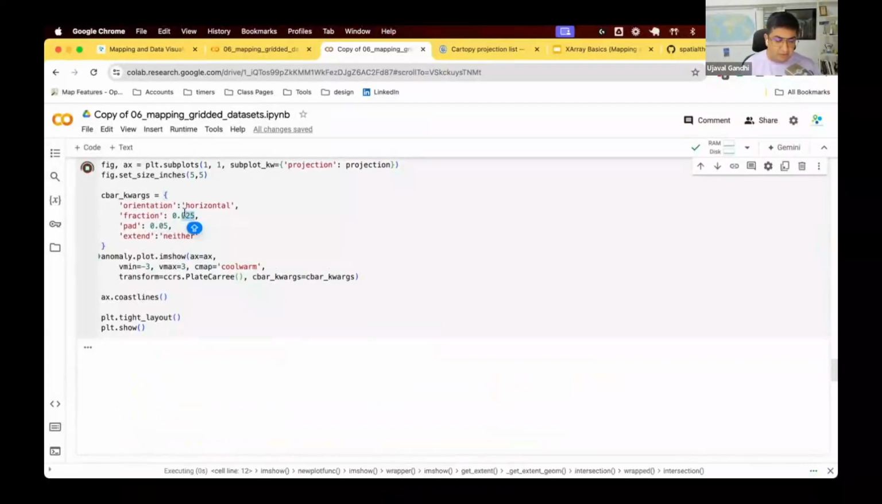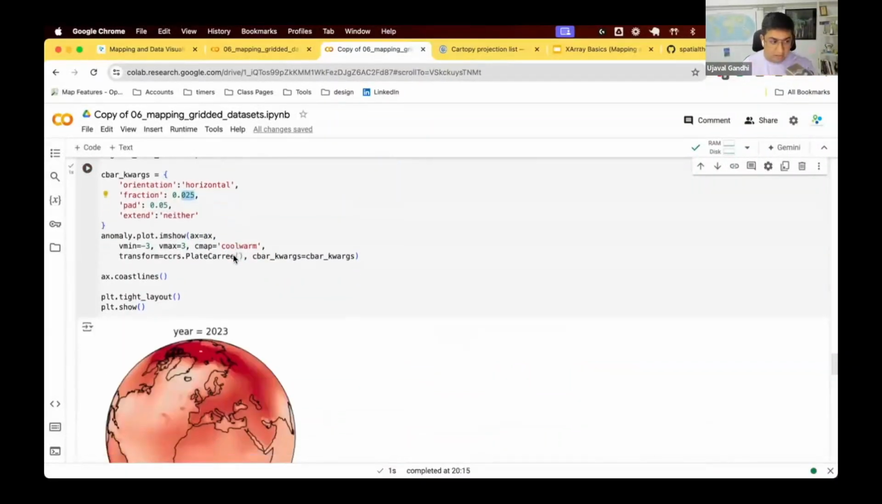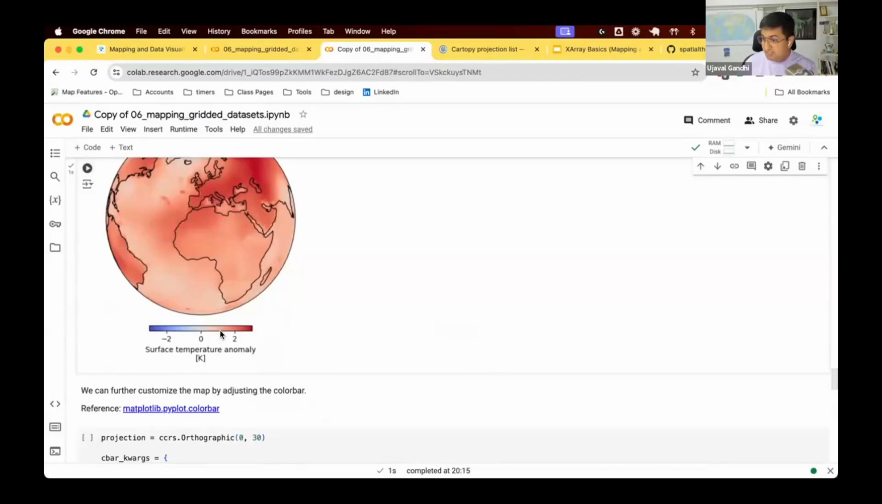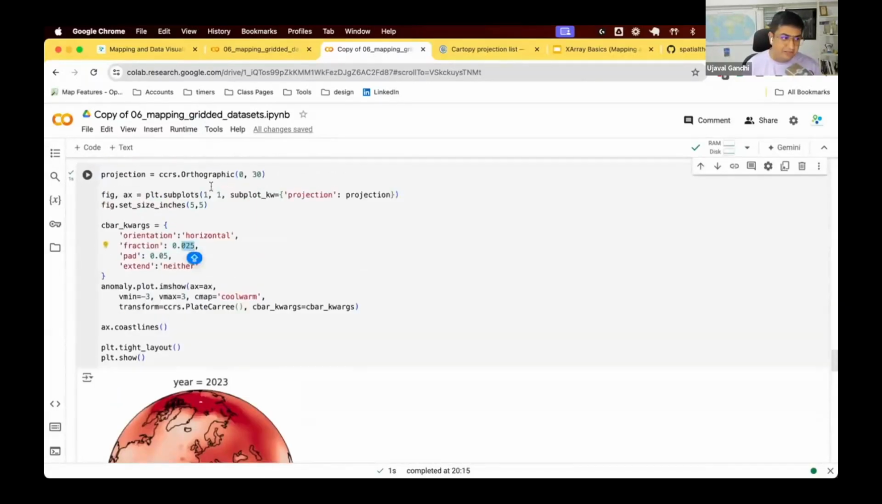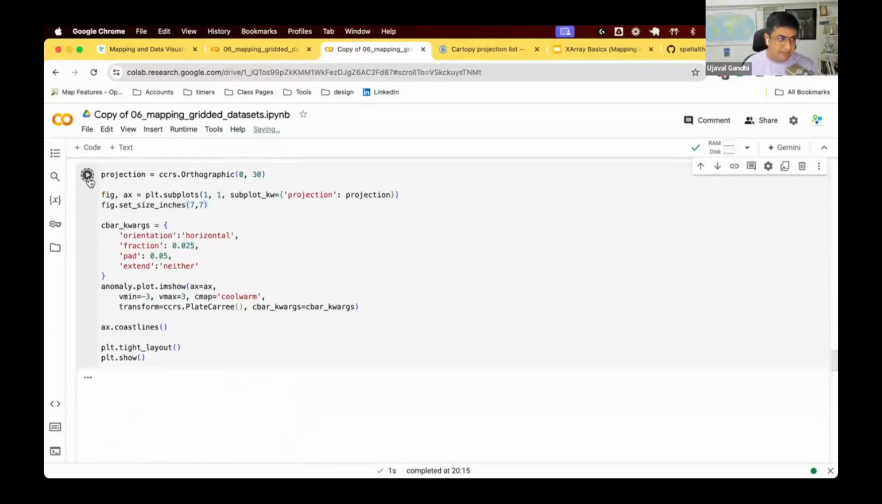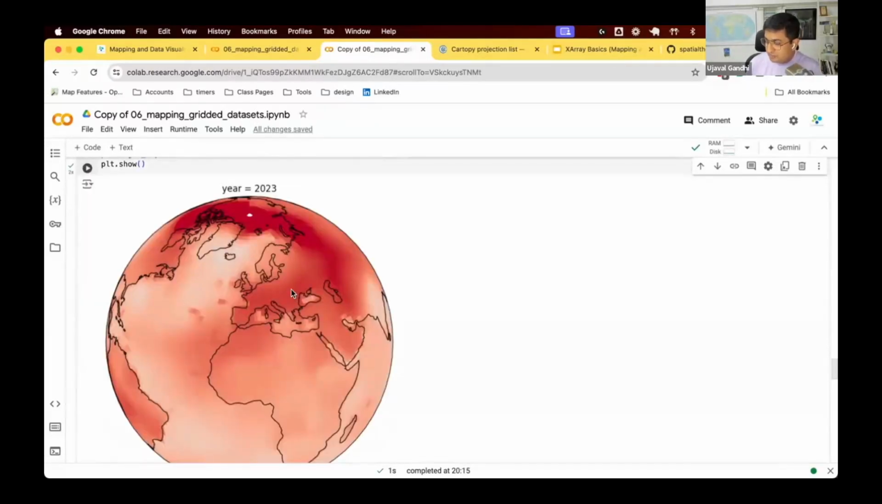This says, give me a smaller color bar. It's a fraction of the overall figure. So you can see it's a much smaller color bar. At the bottom, you have a title, and now it looks much nicer. We can also change the size to be a little bigger so that you can see this data with much better clarity. And now it's very easy to create globe maps like this.